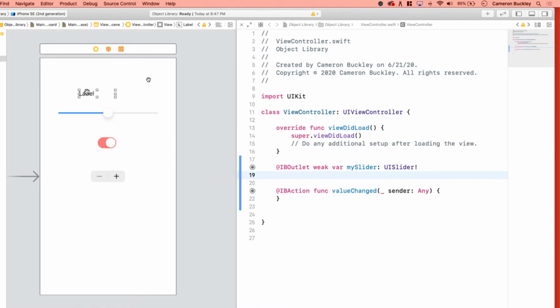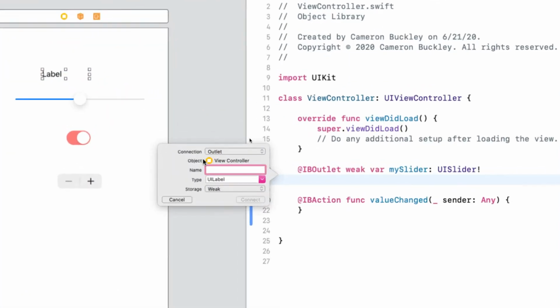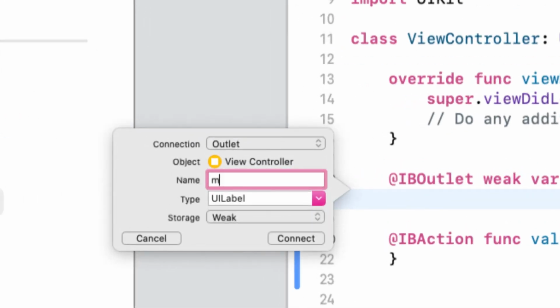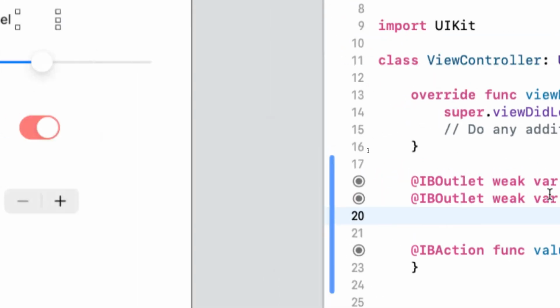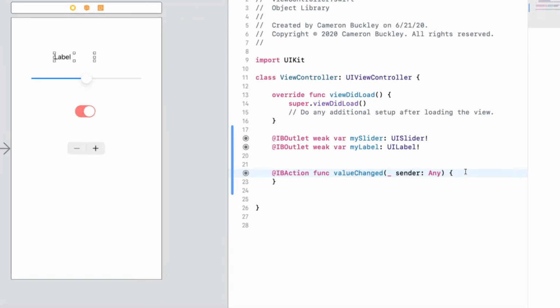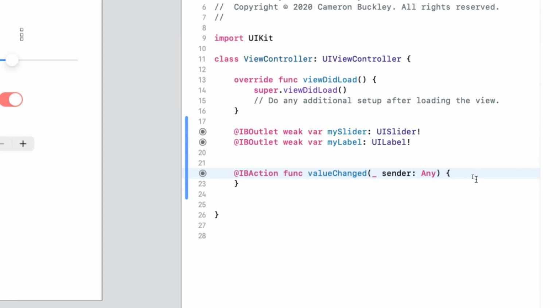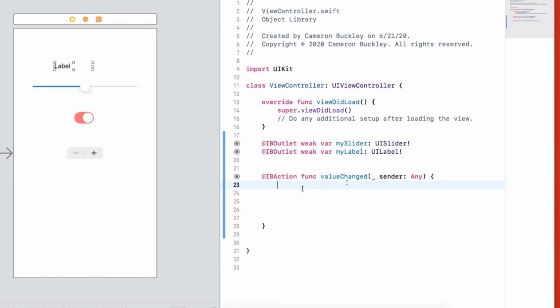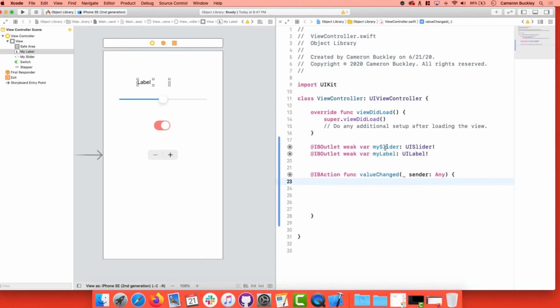Let's go ahead and connect our label as well as an outlet. So I'm going to just drag my label over, and I'm going to call it myLabel. And we're just going to use the label as kind of like a way to output some data. So what we're going to do is add a few lines to our valueChanged function. And in this function, I'm going to write something really simply that takes the data from my slider and outputs it to my label.